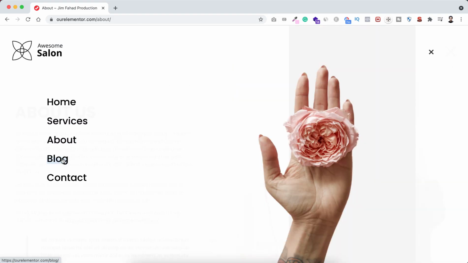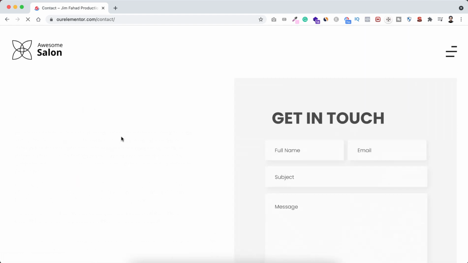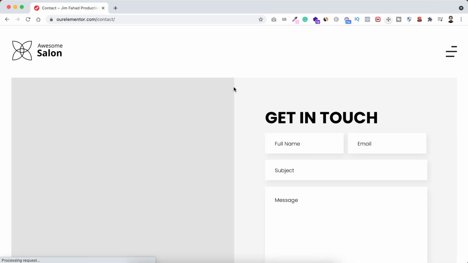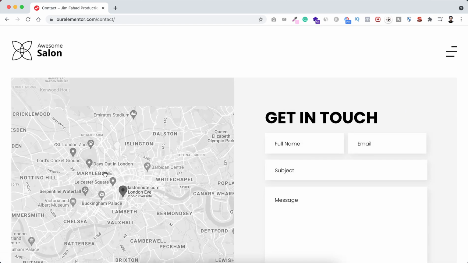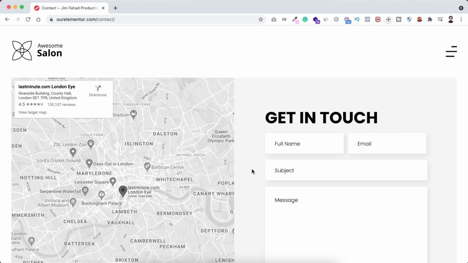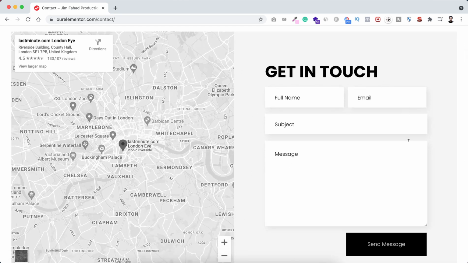So then before the blog page, let's have a look on our contact page. I will show you how to create this beautiful contact page. Here on the left side, we will have our Google map. And on the right side, I will show you how to create this beautiful contact form.